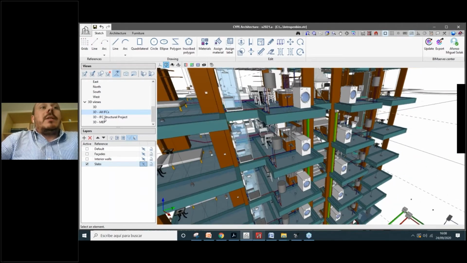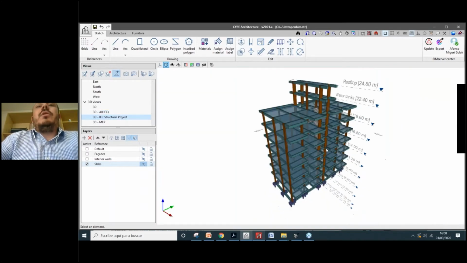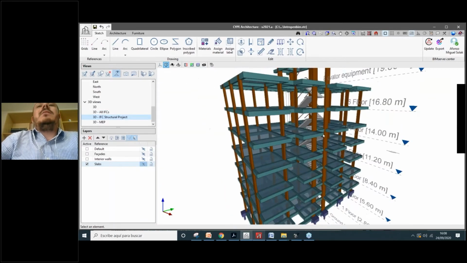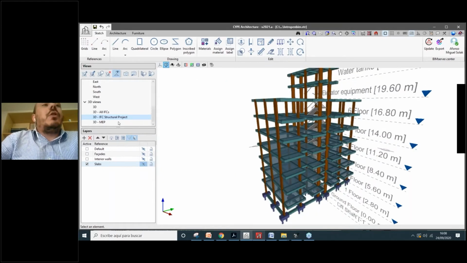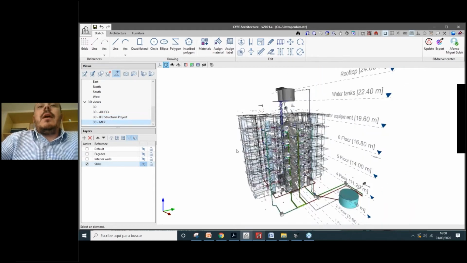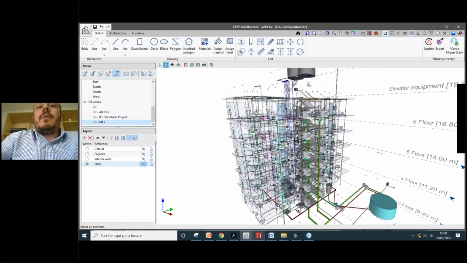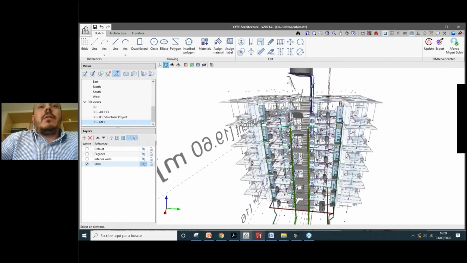Just showing here, I created another view that I called 3D with the structural project, just the structural project. Okay, I am the architect, but I can see the results of this civil engineer that sent me the structural model, and I can see that it fits on my project. And I have another combination of files here that are just the MEP facilities in this case.